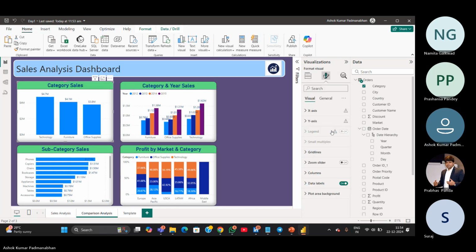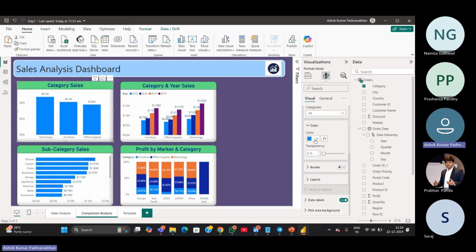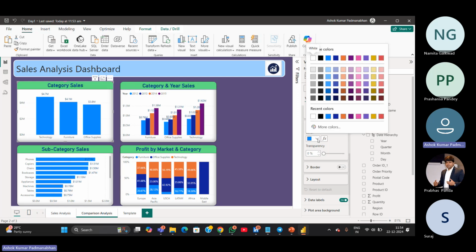Right. Now you have columns. In the visual tab, you have columns. Expand the columns. You can see the color. Now change it to a different color.